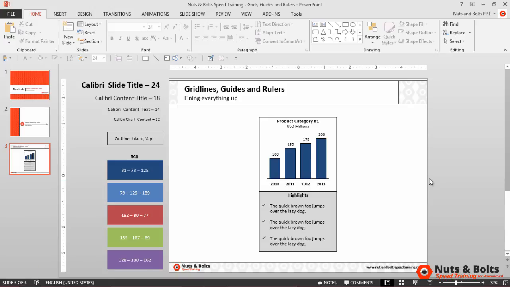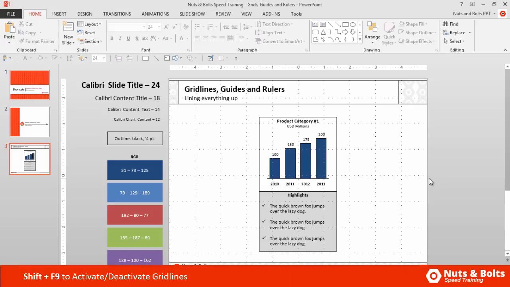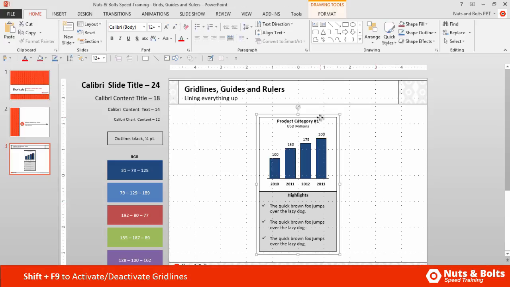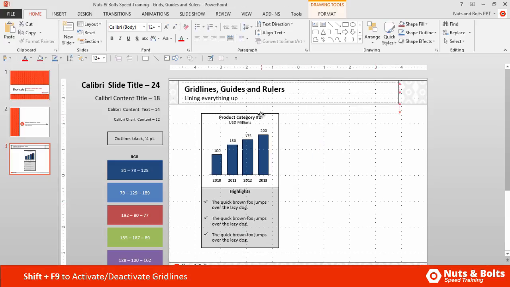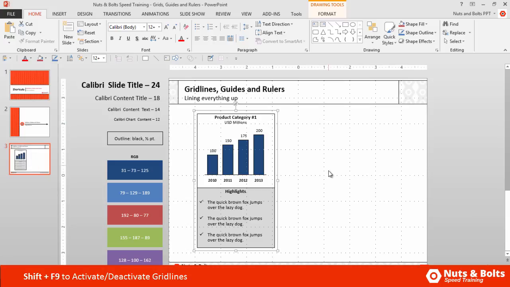First off, to turn them on or off, hit Shift F9 on your keyboard, Shift F9 and they turn on. You can see these dashed hash marks. And what these grid lines help you do is just lay your content out across all of your slides as these grid lines show up on all of your slides throughout your presentation.